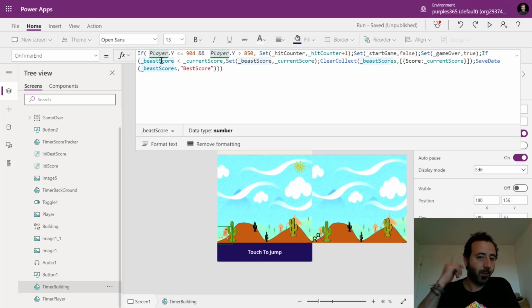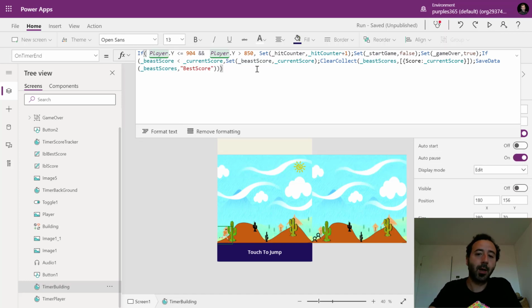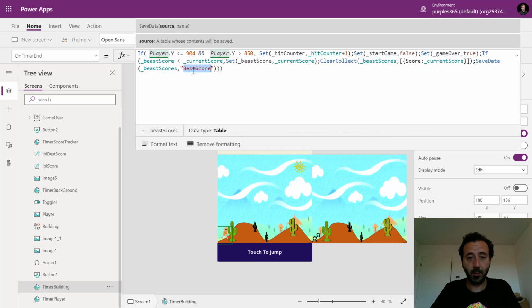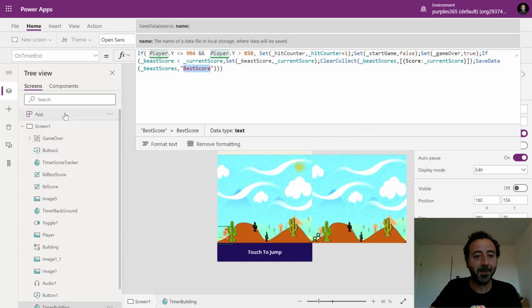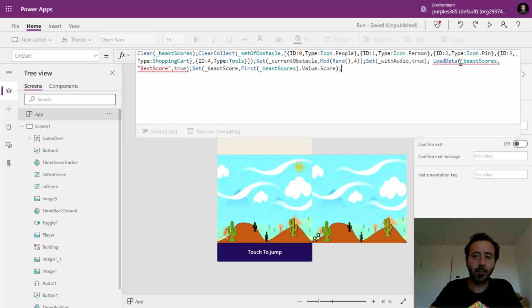I have a variable called best score. If best score is less than the current score, it means that I have beaten my best score. So I save the current score into the best score, and I save the data. And of course, on the start of the application, I'm loading the best score as well. Here you see this little red line, because in the browser the save data and the load data don't work.